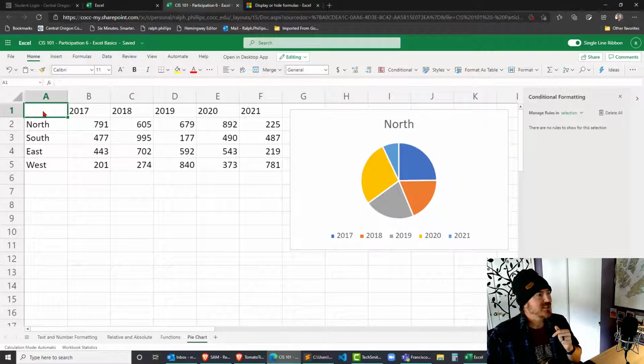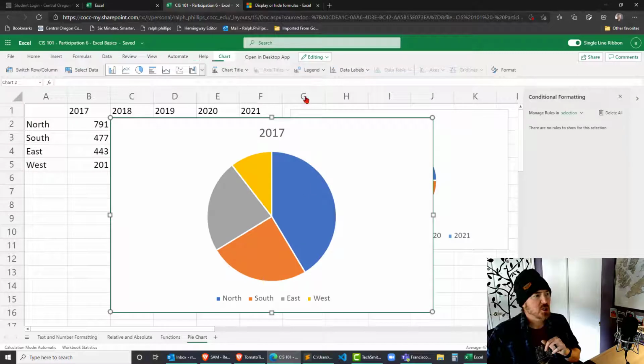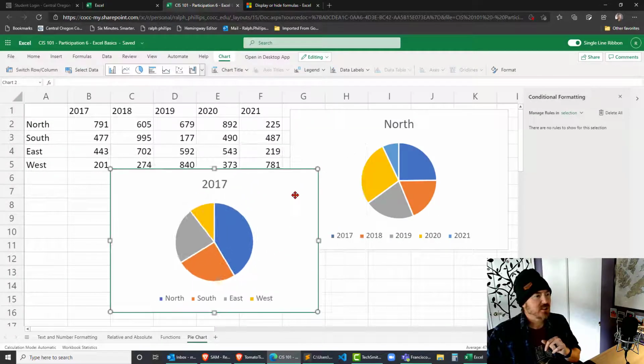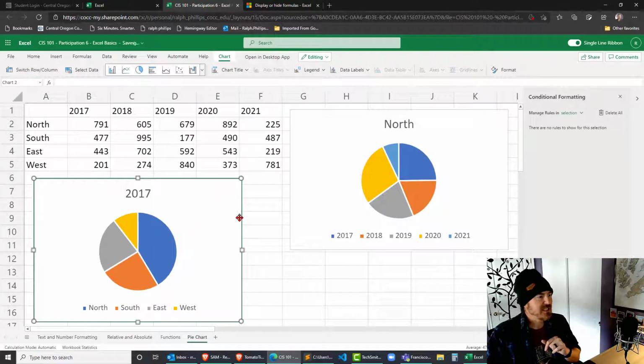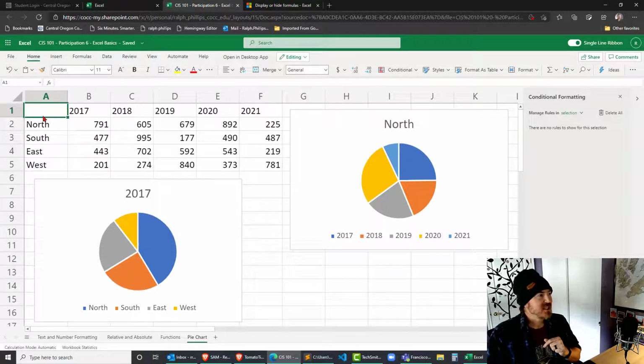This time I'm going to select A1 through B5. I'm only going to make a pie chart for my 2017 data. Insert pie chart. There we go. That one looks pretty good. That's just my 2017 data. Now I'm just going to get my 2021 data. I'm going to select the cells A1 through A5.